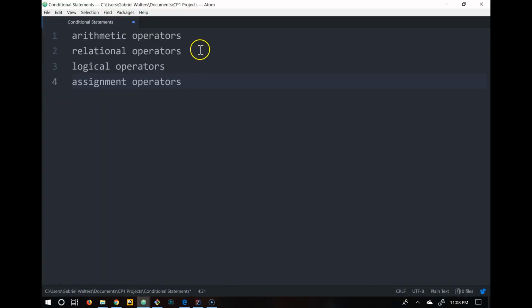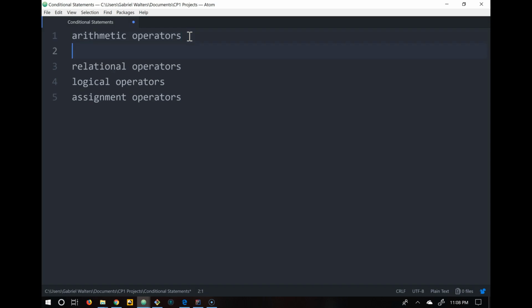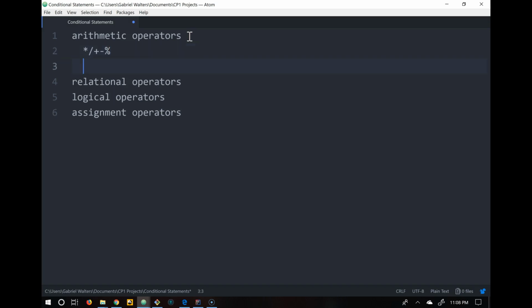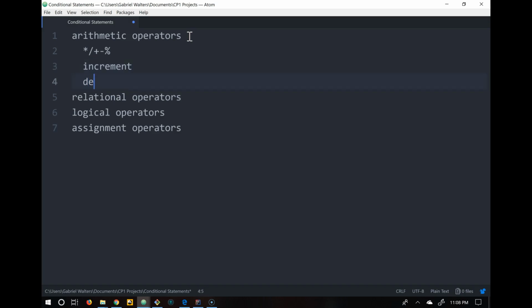All right, guys. So we're at the point where we can start learning about conditional statements. Now, just to review, we've already learned about the arithmetic operators: multiplication, division, addition, subtraction, and modulus. What we didn't learn about is increment and decrement.